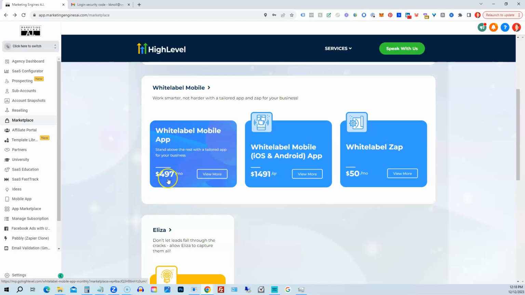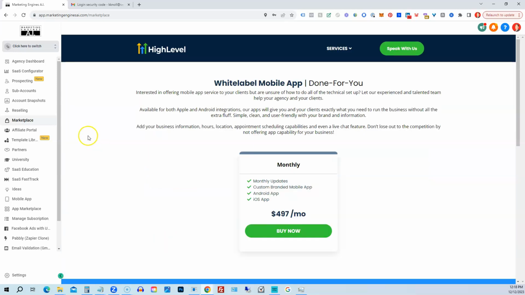It's $497 a month. Again, unless you have numerous clients and you're doing very well, and those clients would benefit and appreciate having the white label mobile app, it's not worth investing in, but I do want to show it to you. So I click on view more on that. Let's see what it says. Interested in offering mobile app service to your clients, but are unsure how to do all the technical setup? Let our experienced and talented team help your agency and your clients. Available for both Apple and Android integrations, our apps will give your clients exactly what you need to run the business without all the extra fluff.